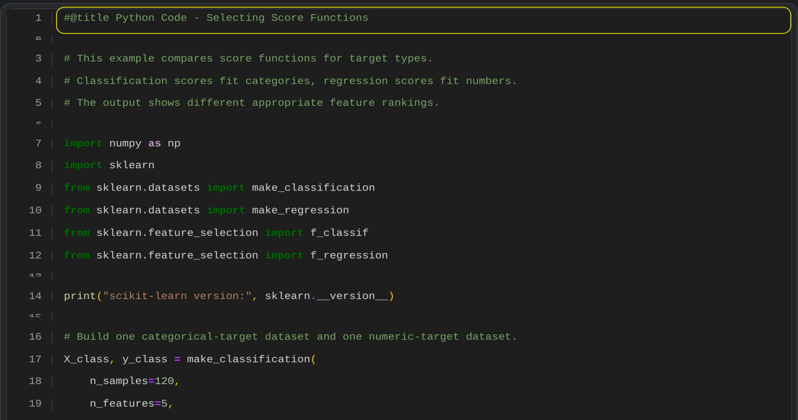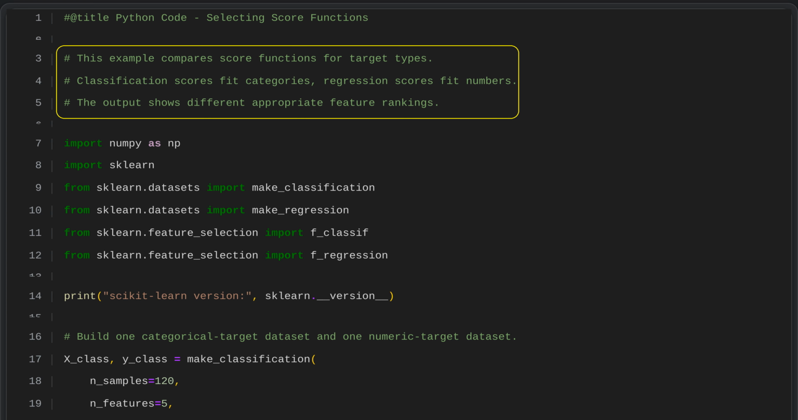Python code, selecting score functions. This example shows that score functions should match the target type. Classification scores are used for categories, while regression scores are used for numeric targets, leading to different but appropriate feature rankings.